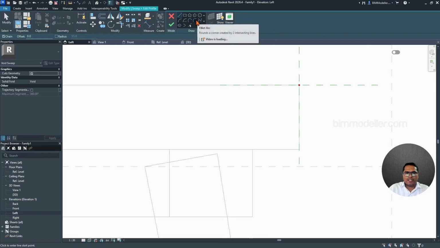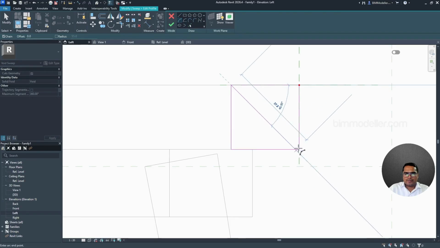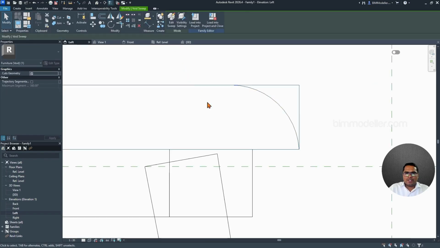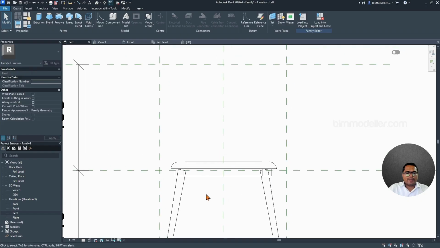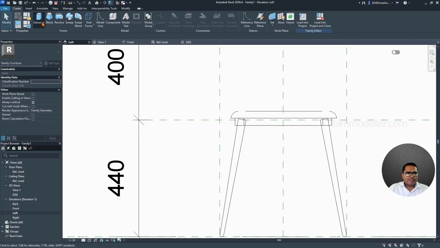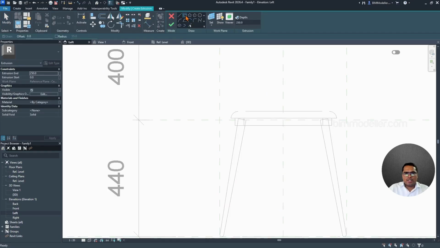And we can have the dimension as like these. These two lines are not needed. We can finish this. And yep. And I'd like to have the backrest as an extrude, and I'll draw the shape, something in an arc, something like these.